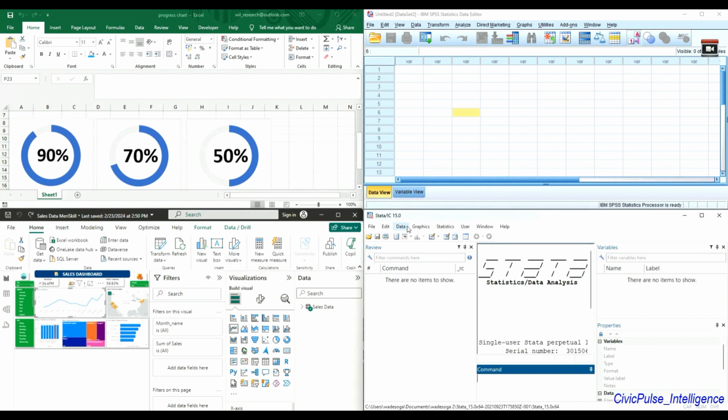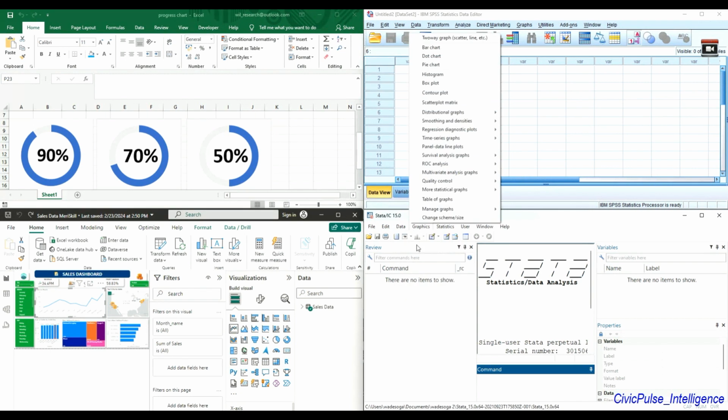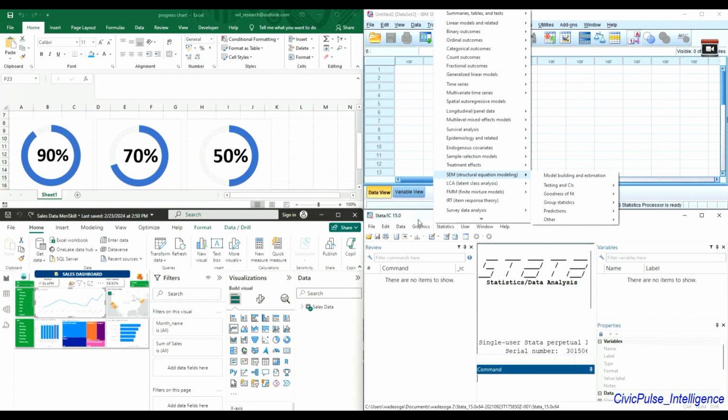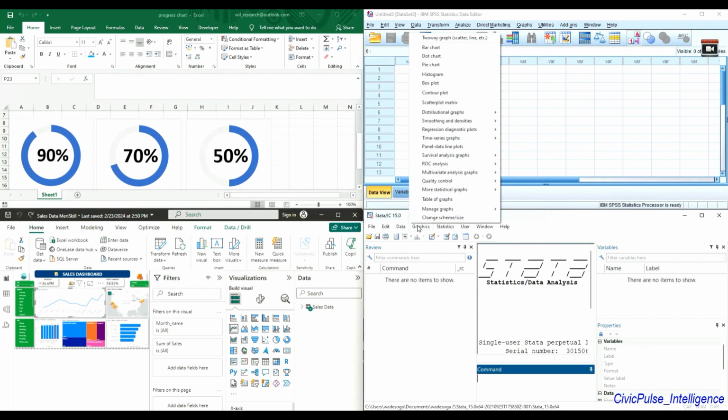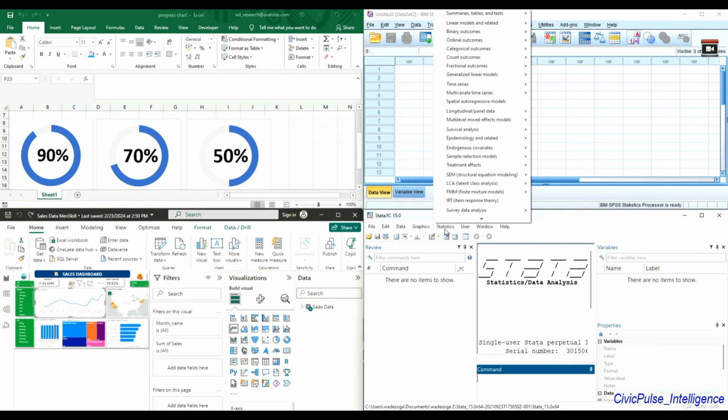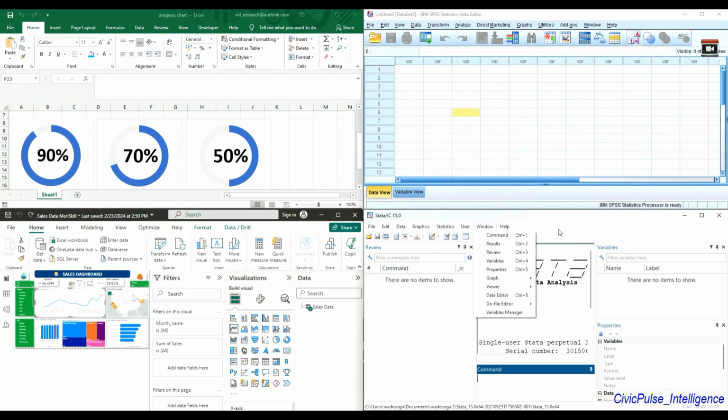And if you are not so conversant with STATA's commands, you can also use the drop-down menu, which is one of the easiest ways to interact with STATA. You can come to Data here to do anything you want, like describe data. And if you want graphs, you can come to Graphics here and pick whether you want the bar chart or the dot chart. If you want to do statistics, you can come here. It's very easy to do.